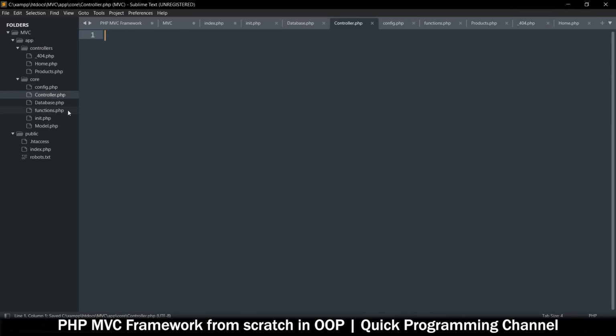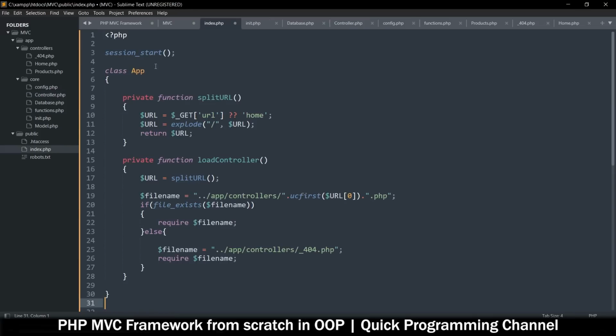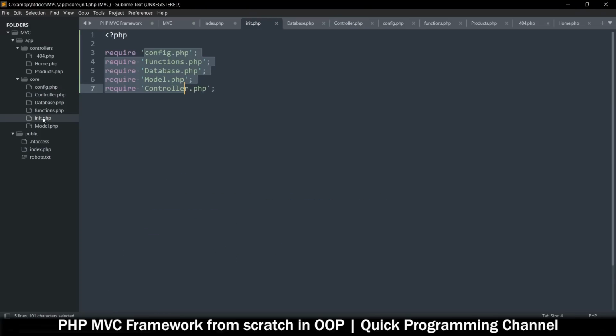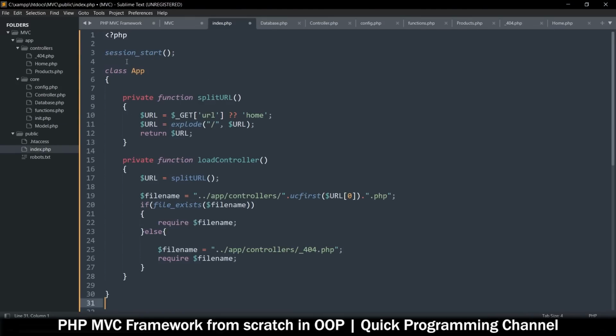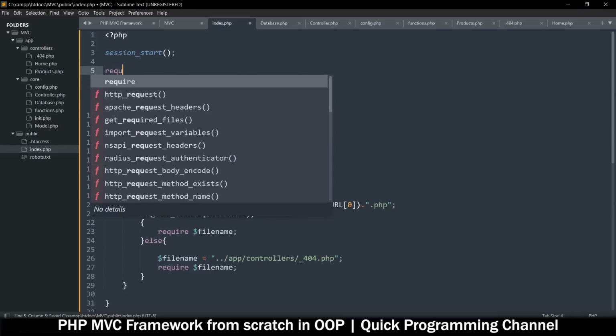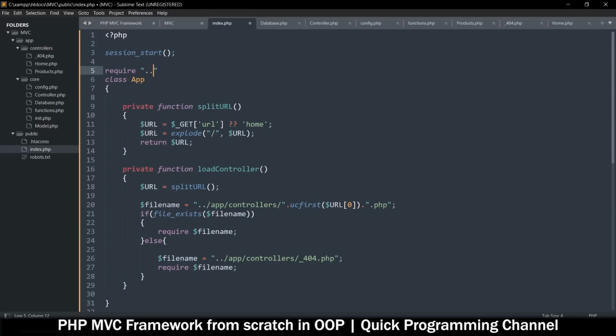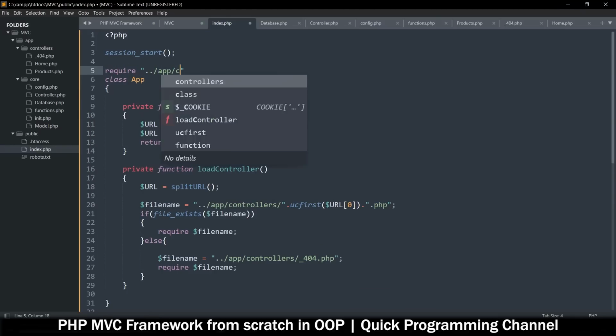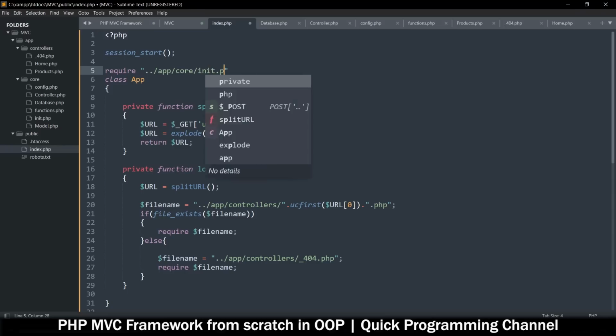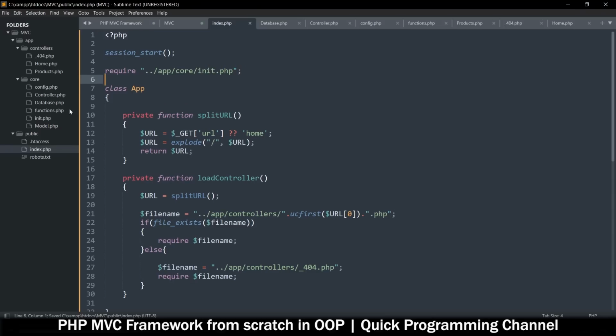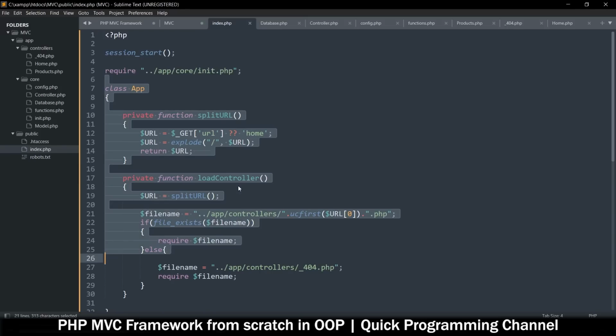Hopefully that makes sense. So now that we've loaded everything from the init, what we need to do is grab the index file and tell it to load the init.php file. That way everything is loaded here before we try to run anything. So what I'll do here, after session start, I'll just say require a specific file .app/core/init.php. That way we have loaded all the files in here right there before we do anything down here.